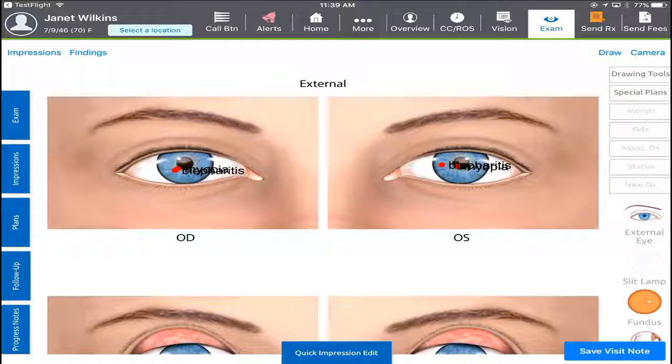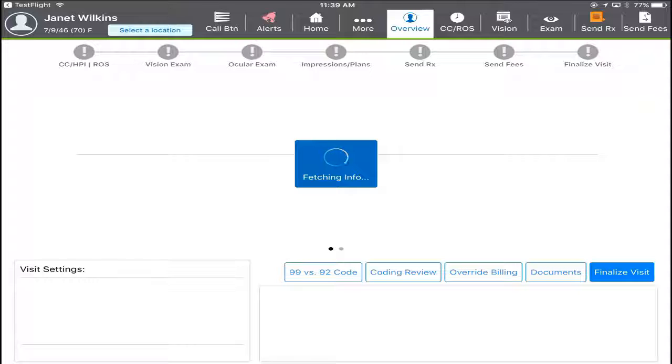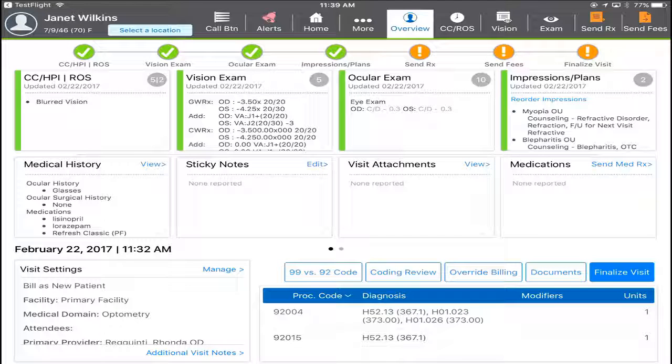Once you're finished in the exam room, save your visit note. We now see that the ocular exam tile has turned green. The ocular exam has changed to a check mark on the progress bar and is green, as well as the impressions and plans tile is green with a green check mark. All the exam tiles have now turned green, and the progress bar is now showing green check marks for the CC HPI ROS, vision exam, ocular exam, and impressions and plans.